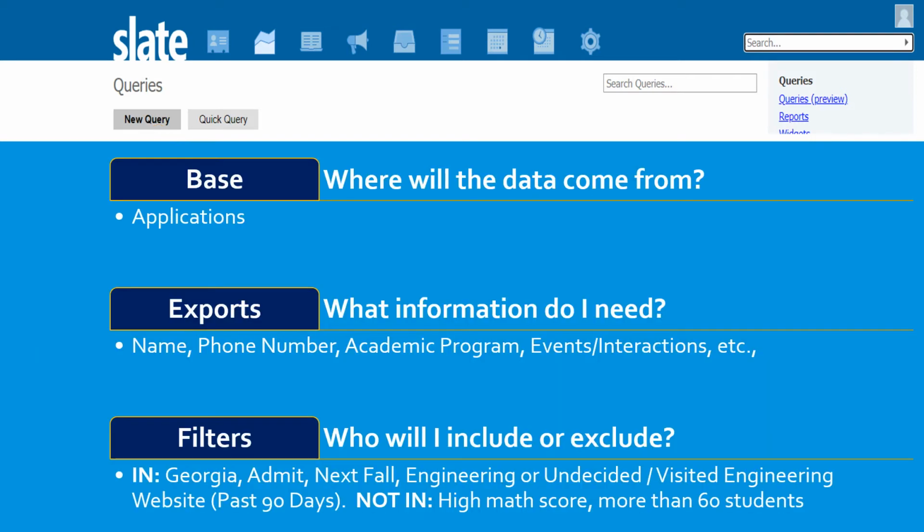So I've got to determine three things. I've got to identify the base, the exports, and the filters. First, the base. From what table will the data be retrieved? In this case, applications, because I'm looking at admitted incoming students. So this is the application space, and I don't need prospective student information.